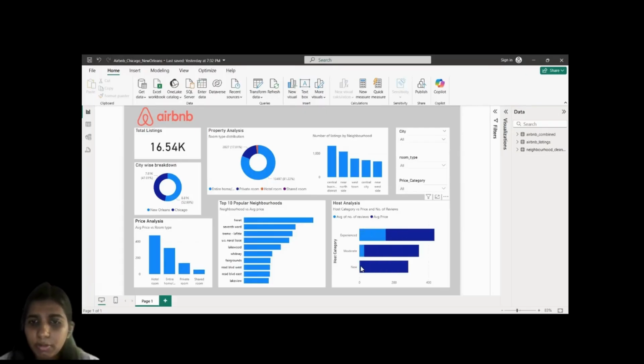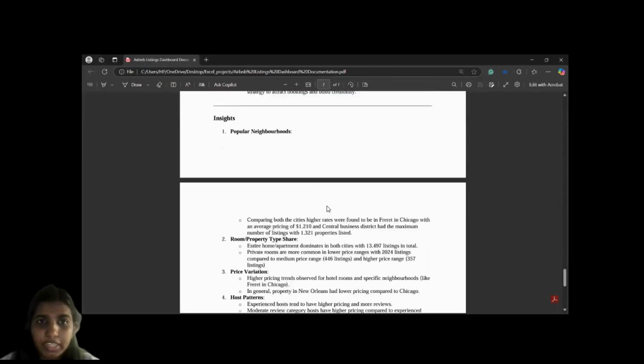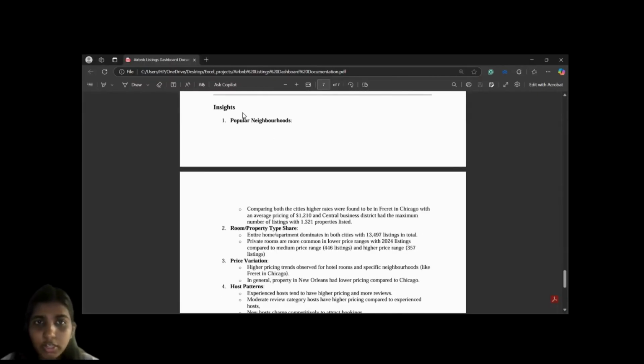But the average number of reviews is really low for them. New hosts have just 2.1, about 2 reviews on average, while moderate hosts have 27 reviews on average, and the experienced category has 152 reviews on average. So we can clearly see that the new hosts are trying to compete with the experienced hosts.